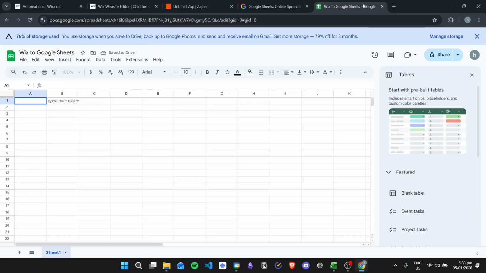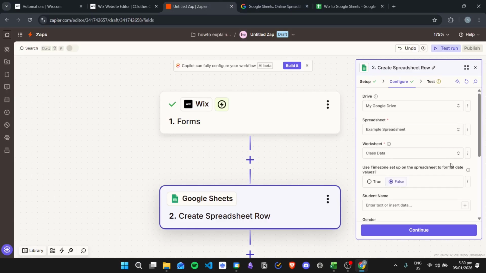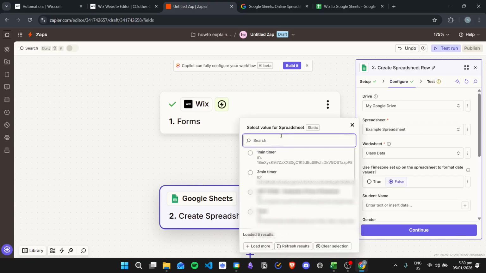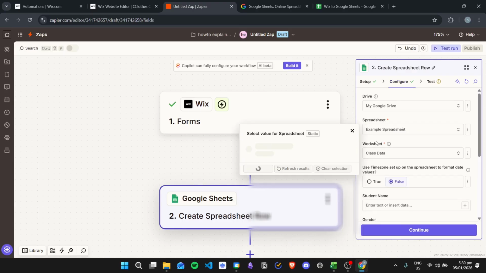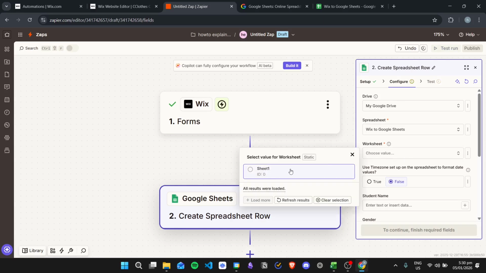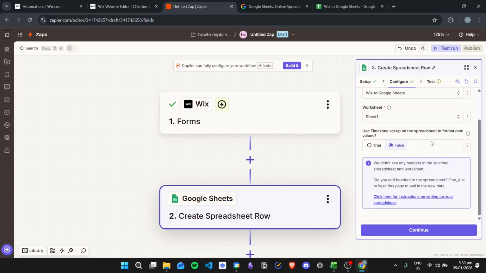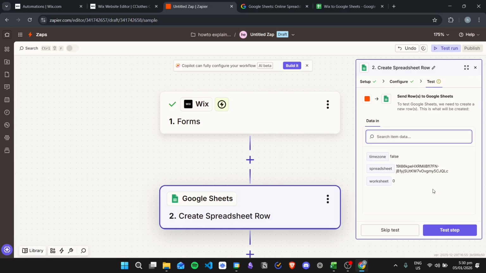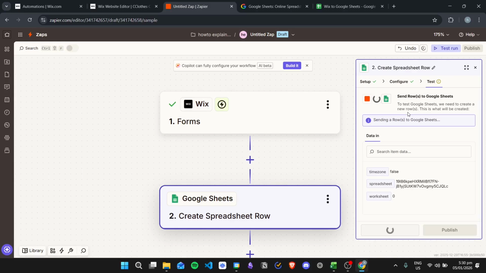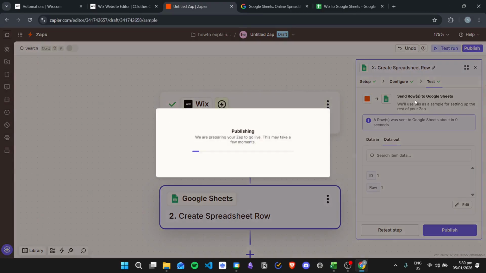Save it right here. Then let's go back to Zapier. Then let's change the spreadsheet right here. Let's refresh the results and then we can see the spreadsheet right here. And then let's continue and then test. Now this should be working since we have created a new Wix form, and then now we can just publish this. And then that is it.